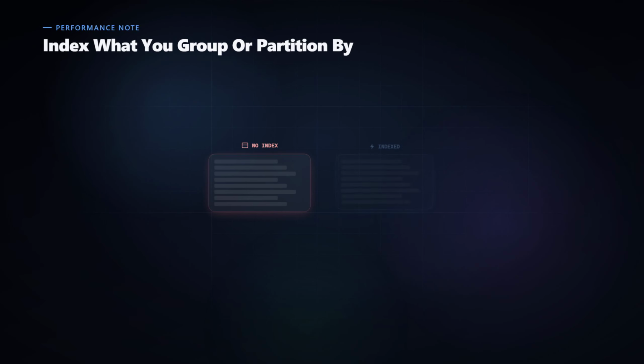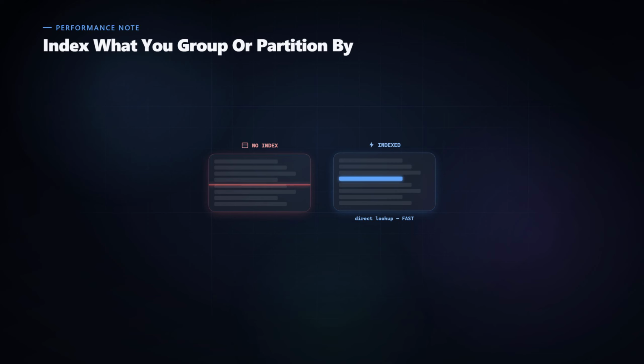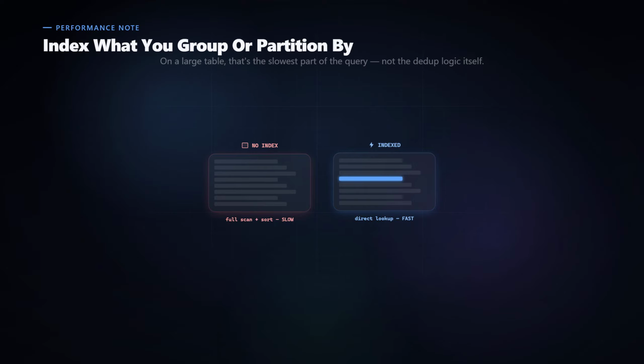One performance note that applies to both approaches: index the columns you're grouping or partitioning on. Without an index, the database has to scan and sort the entire table before it can even start comparing rows. On a large table, that's the slowest part of the whole query, not the deduplication logic itself.